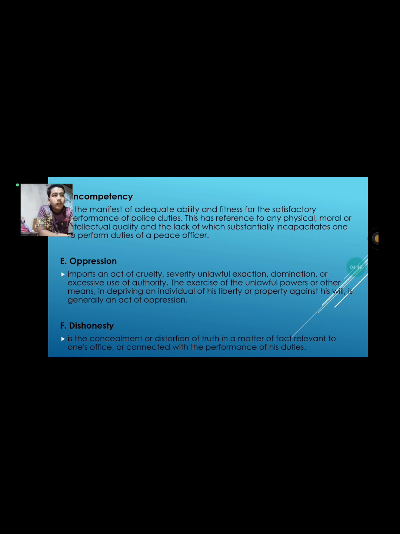So next is D, incompetency. Incompetency is the manifest inadequate ability or finesse for the satisfactory performance of police duties. This has reference to any physical, moral, or intellectual quality, the lack of which substantially incapacitates one to perform the duties of a peace officer. So, ito namang incompetency is the lack of adequate mental or physical or intellectual ability to perform police duty. Pagiging incompetent, lack of ability.